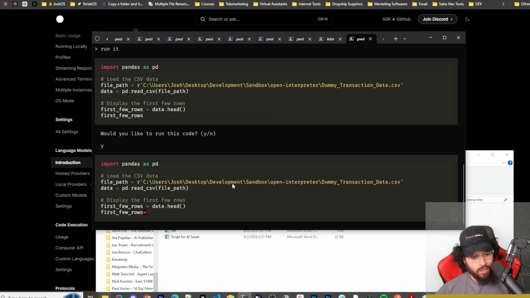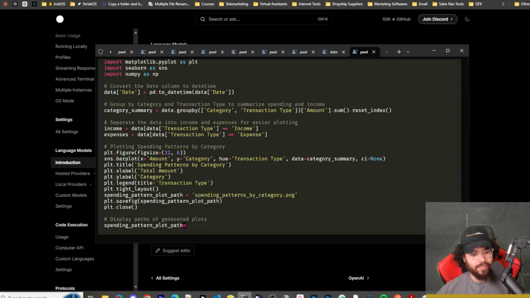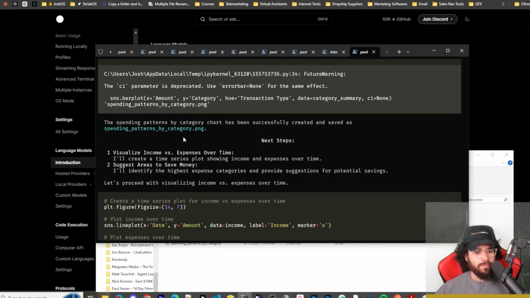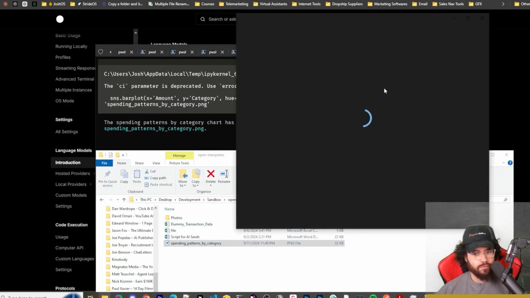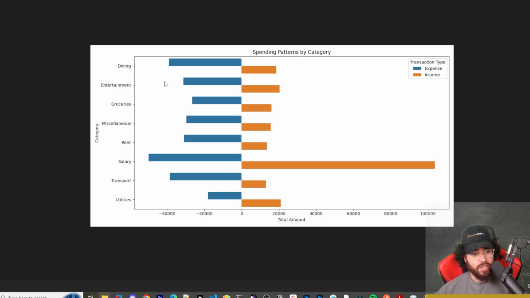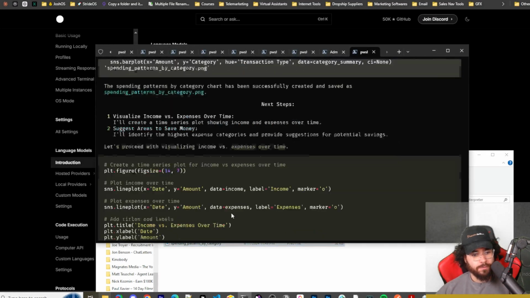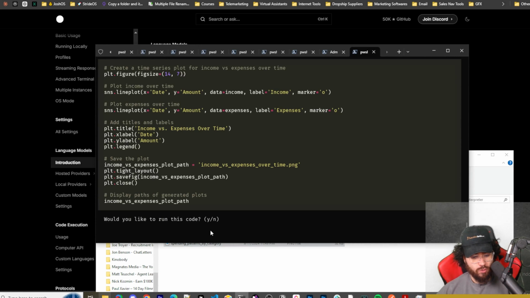Okay, so it's going to run the code to actually get the data right now. Okay, so now it's going to do the analysis. We're going to say yes. All right, so it said the spending patterns by category chart has been successfully created and saved as spending patterns by category. Let's take a look. Wow, nice. So we got a nice, beautiful chart right here. We see our expenses on the left and our income on the right, and category on the left-hand side: dining, entertainment, groceries, miscellaneous, rent, salary, transport, utilities, and then the total amount here. So pretty cool stuff that it wrote this whole Python script without me doing any code.